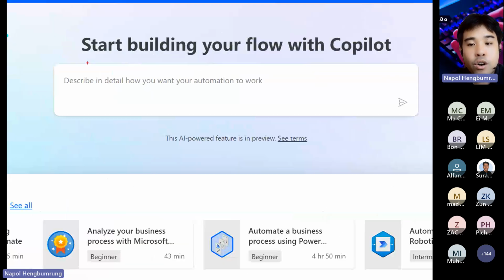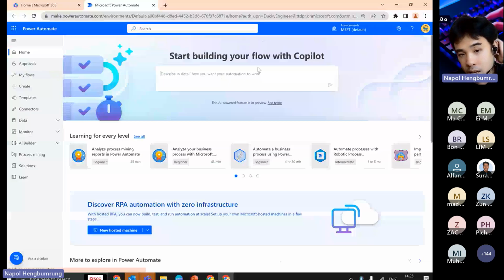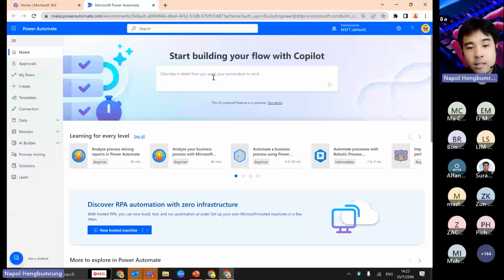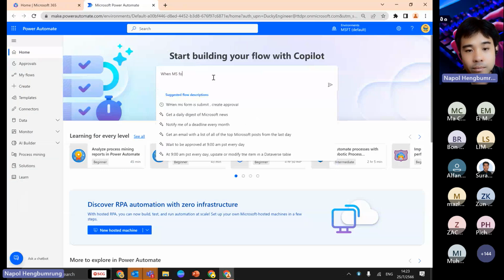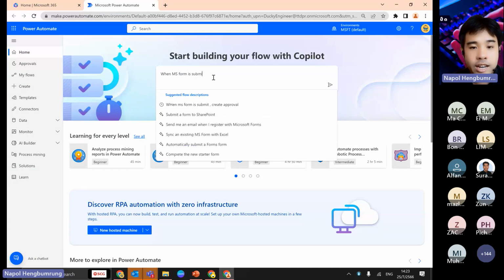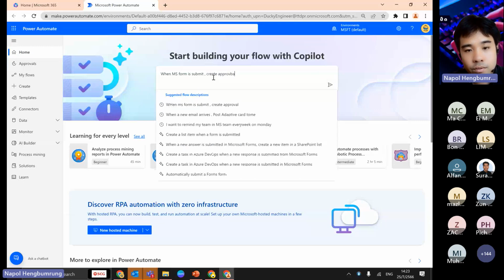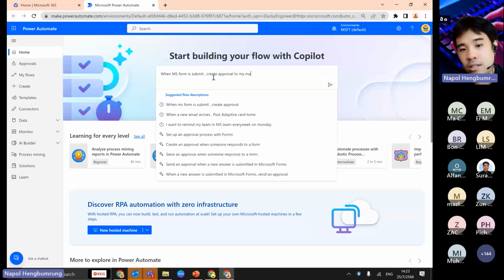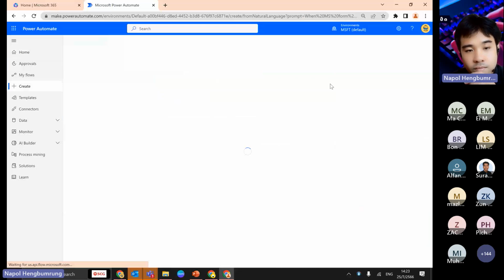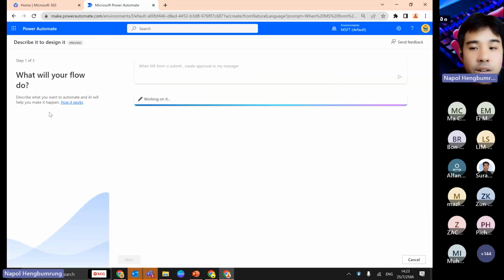Start building your flow with Copilot here. You can just say, when an MS Form is submitted, I would like to create an approval to my manager. Yes, right. This is the new one, the Copilot.